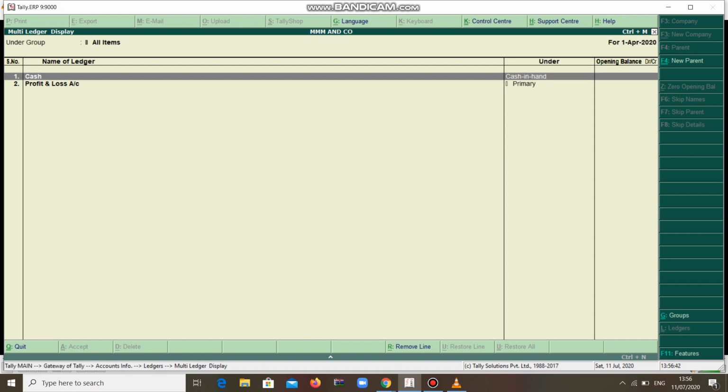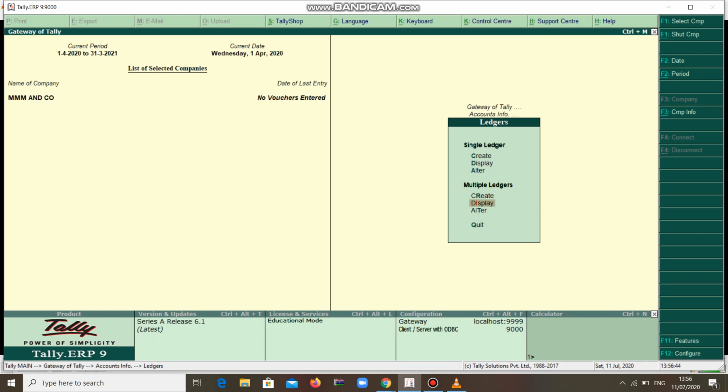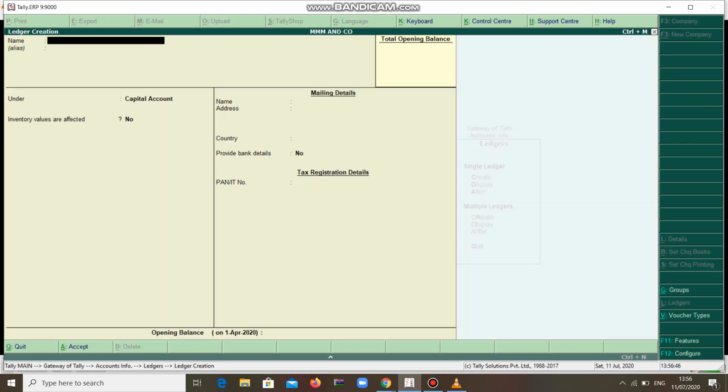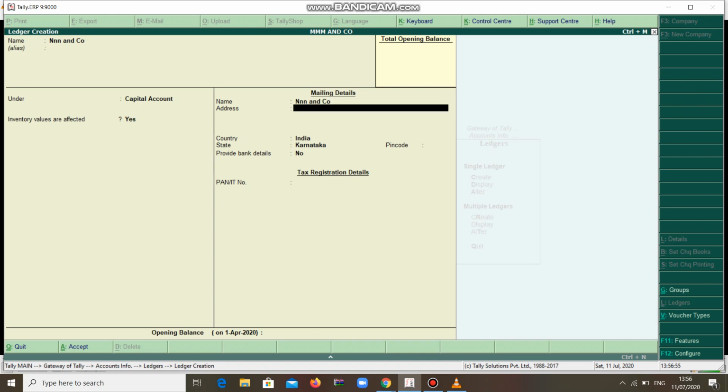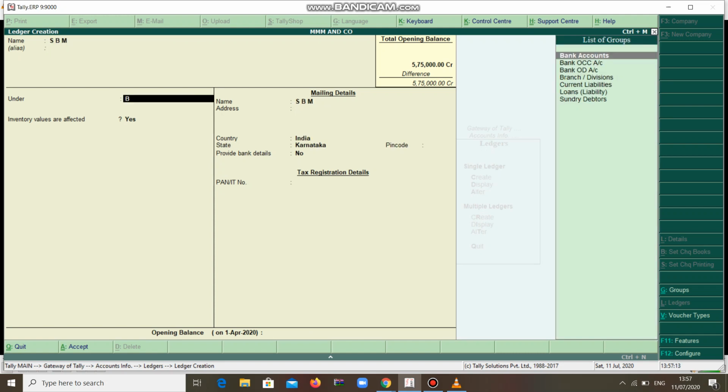Apart from that we have to create the capital account. See, Company is my company. For my company, another party can contribute some capital, like NN and company. Capital account, inventory values are affected: yes. Amount 5 lakh. Another one, RR and company, as a capital account, inventory values are affected: yes. Next we have to create the bank account, SBM under bank account.